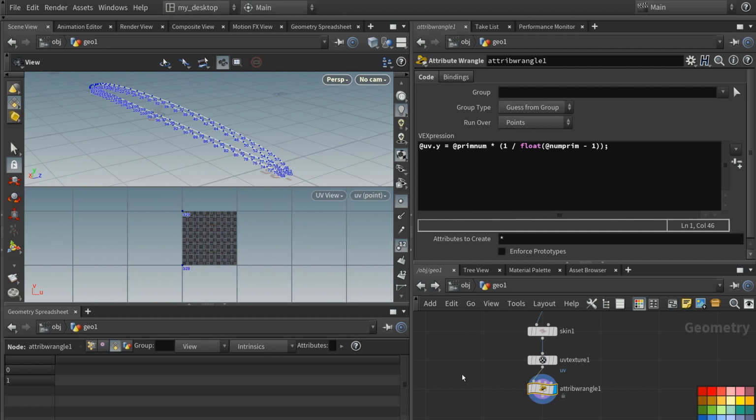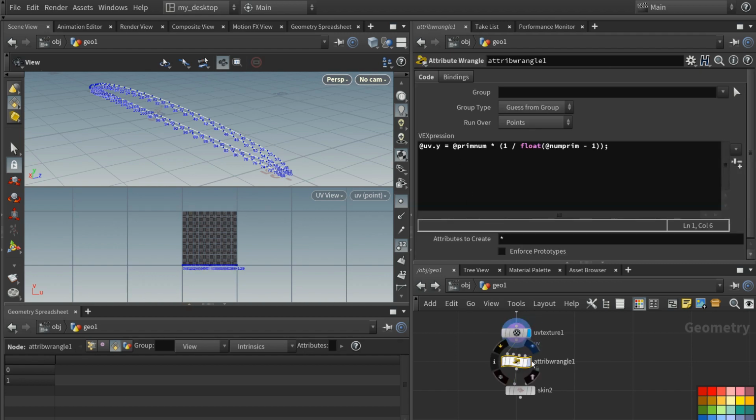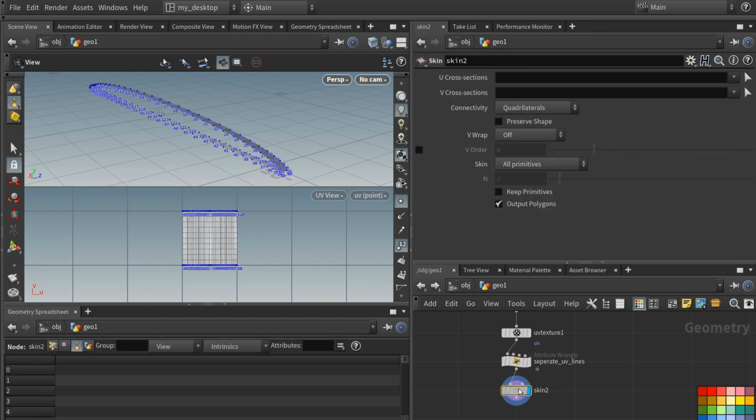So I'm using the skin operator. I realize I forgot to change the attribute class on the UV texture node. So I'm changing the attribute class from vertex to point. So this attribute wrangle is just to separate the UV lines based on primitives. And this skin operator now just connects the whole geometry to create a tube-like mesh.